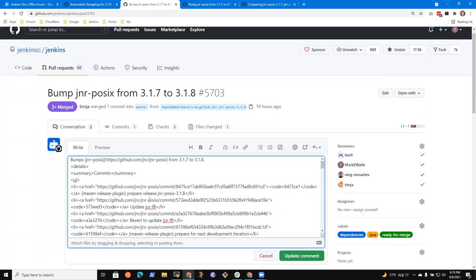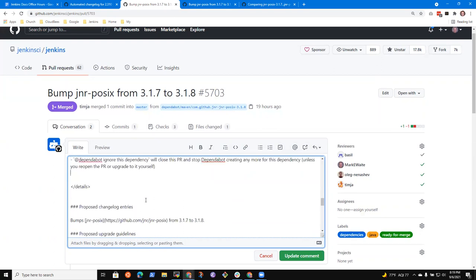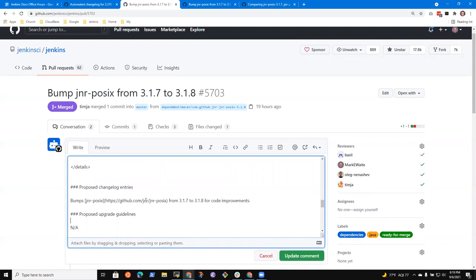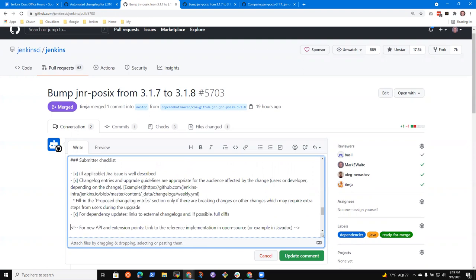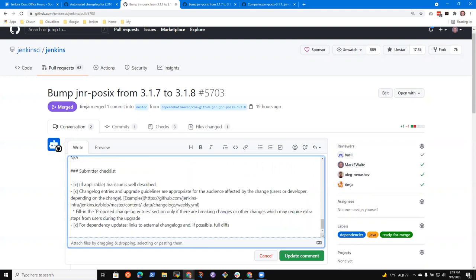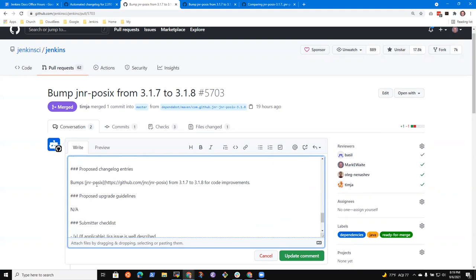So maybe what the answer here is for defensive copy improvements, for various code improvements. What if we said something like that? And no upgrade guidelines applicable, and we call it done then. And then the rest, we just leave it as is. What do you think, do you think that would be reasonable as a proposed change log?